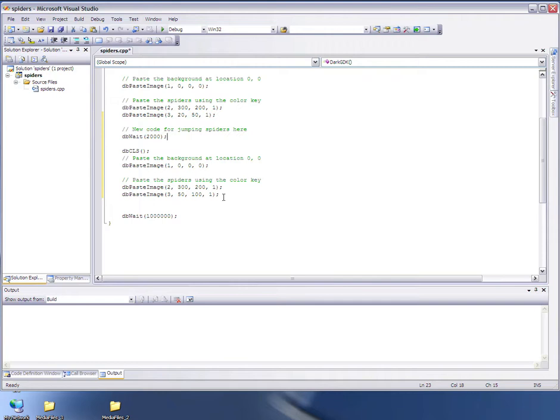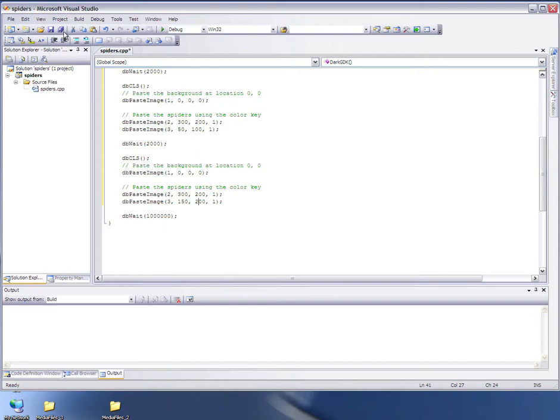So then, I'm going to take all this and copy it, and then paste it. So in another 2 seconds, we will move the spider yet closer. Let's move him to 150, 200. And let's save and build again.